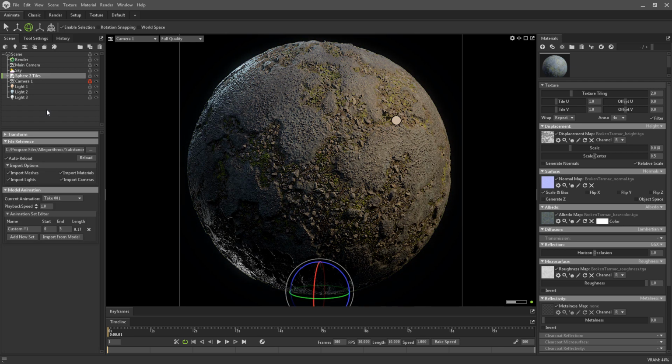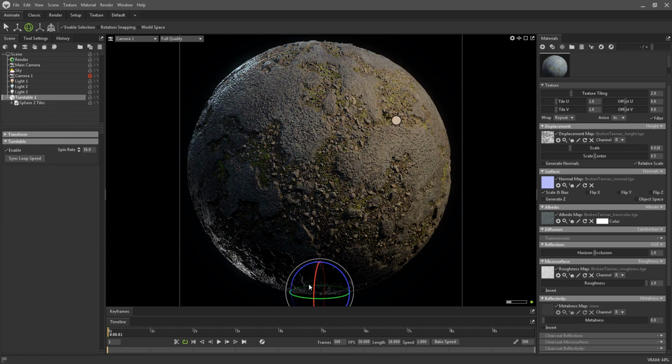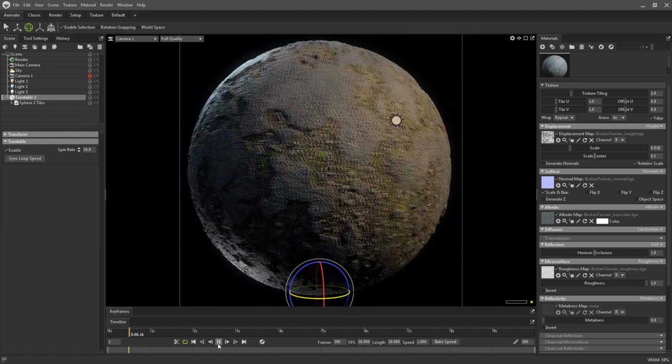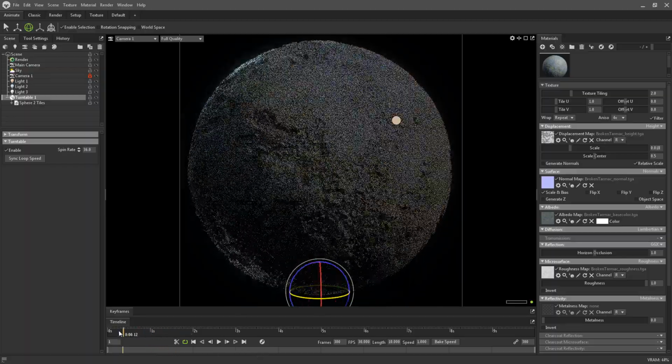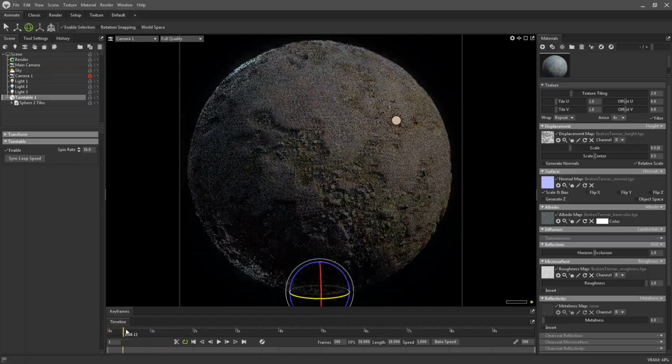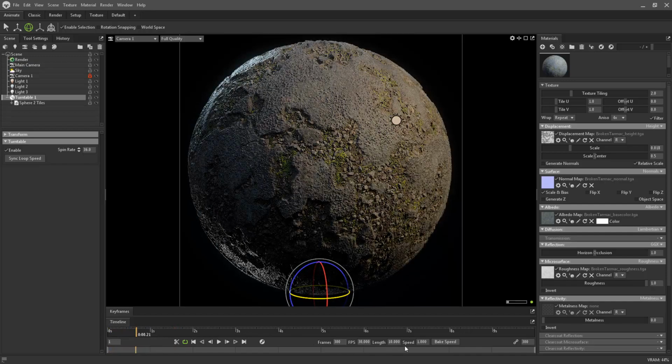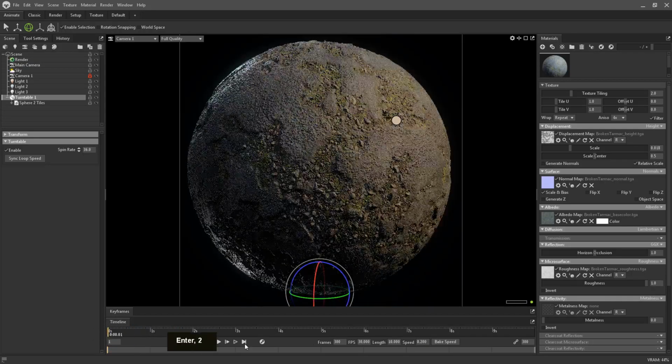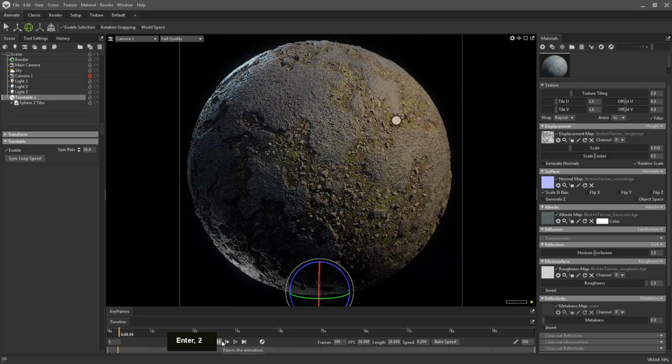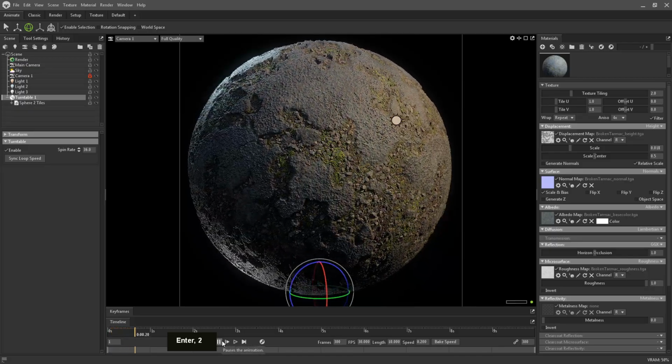Just a quick cool thing if you want. You can click on your sphere, right click and add the turntable. And now when you press play down here, it rotates. Now, of course, you can play around with your speed, like here, if it's 0.2, for example. You can get some really nice turnarounds, and you can of course also render these out.